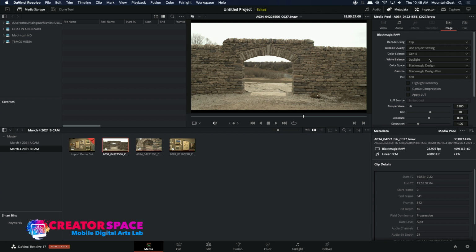So you can then go into white balance and just click on fixing it. So if your footage is all blue, you can fix it to make it daylight balanced so that it won't be blue, right? So this is kind of where we can fix stuff in the Blackmagic Raw.